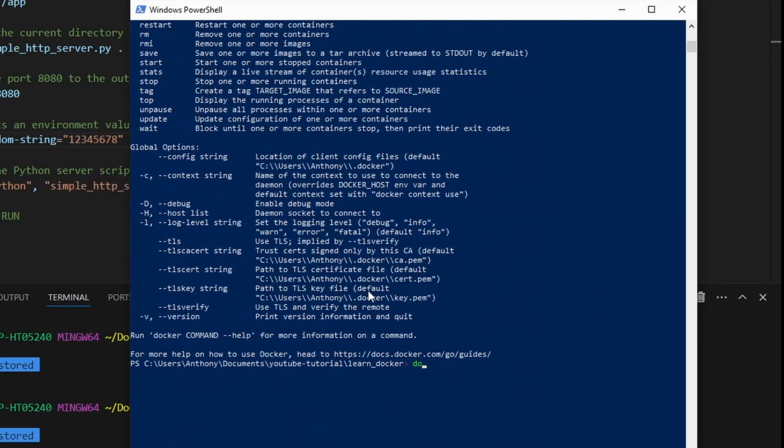So with that being said, if we do docker build, -t is a flag in order to give that image a name. If we do simple-http-server and we do a dot, it will now look at the current directory that we're in for that Dockerfile and read in those instructions that we gave it here.